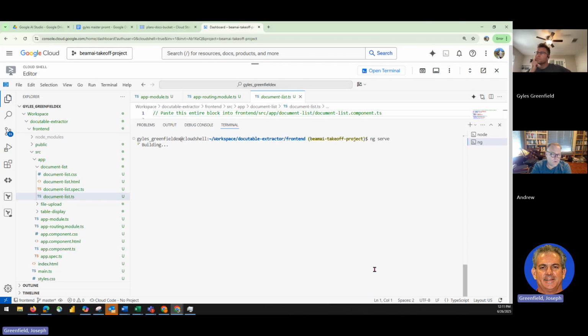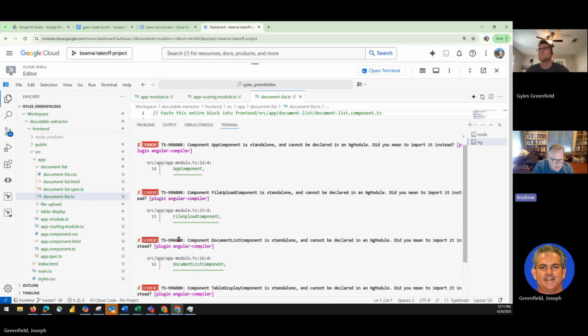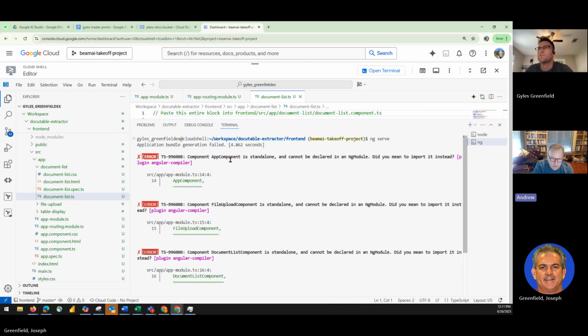So if we have an issue, I can tell you that Claude would probably figure this out. Yeah, it did last night. Okay, go back up a little bit for me. Did we get everything except these guys? Okay, so this is okay. Standalone can't be declared. Why does it keep thinking these are standalone? We got these all.